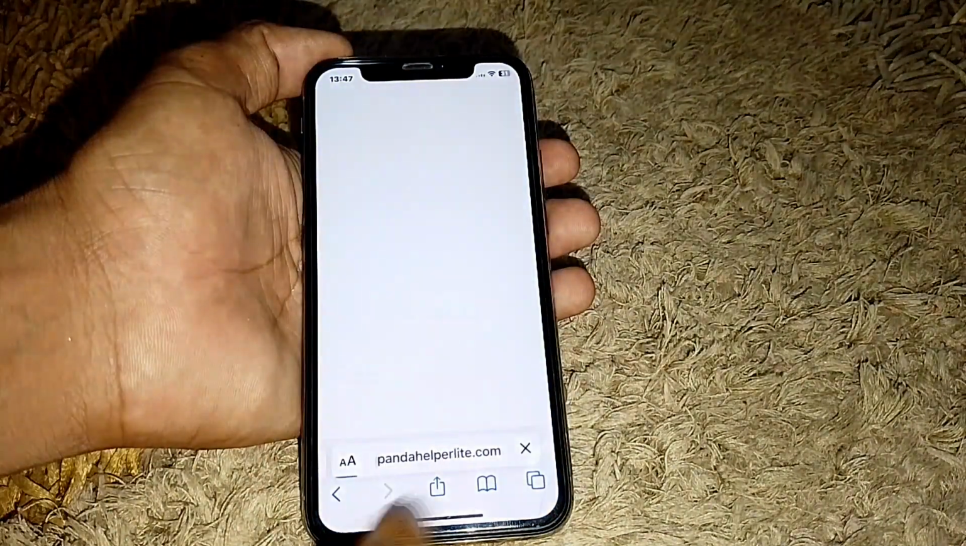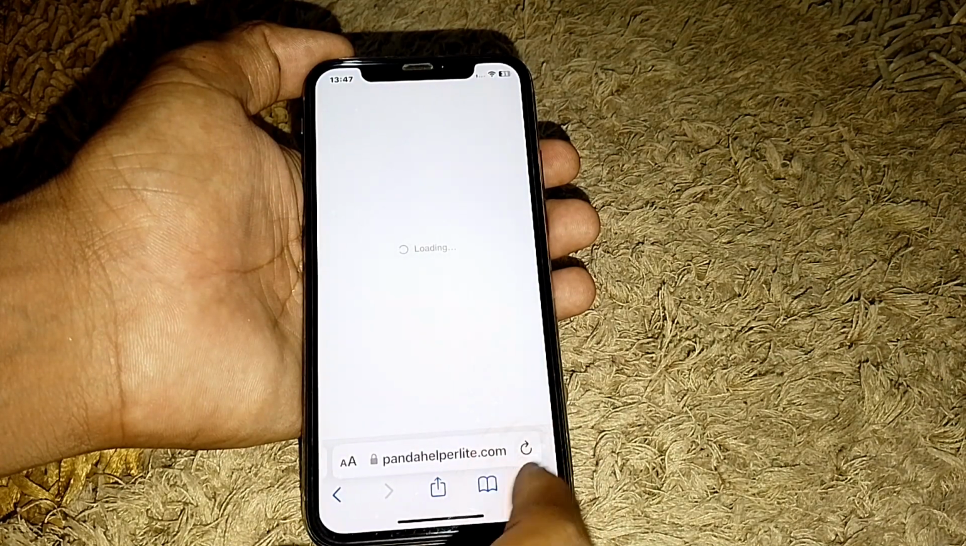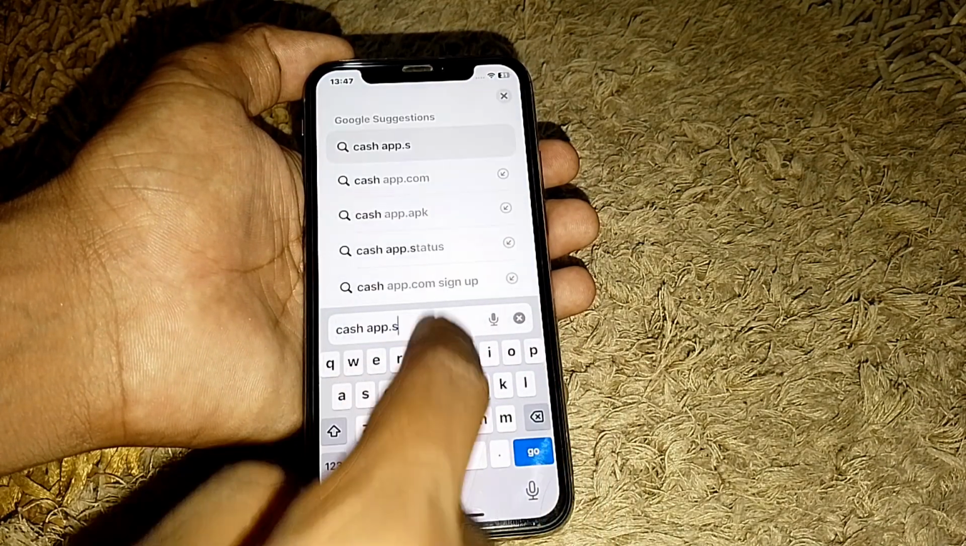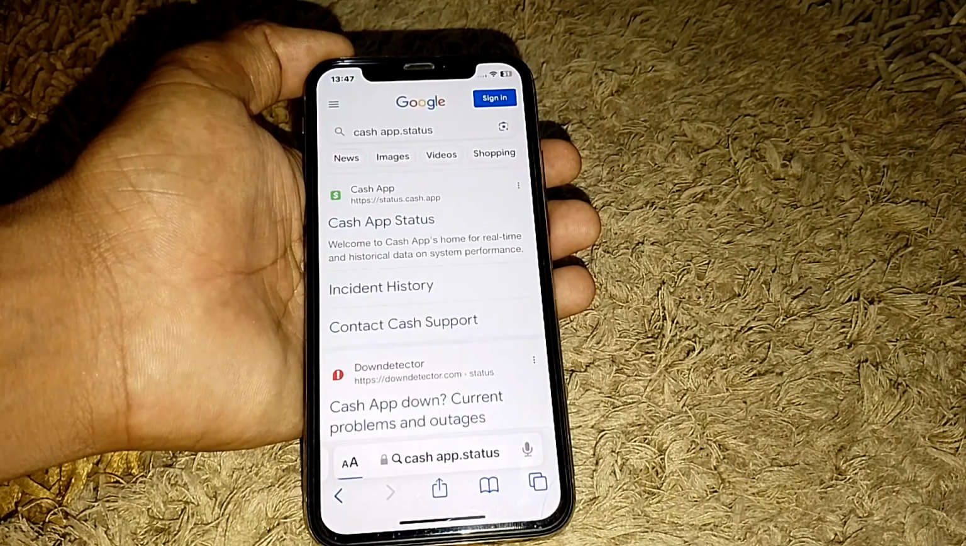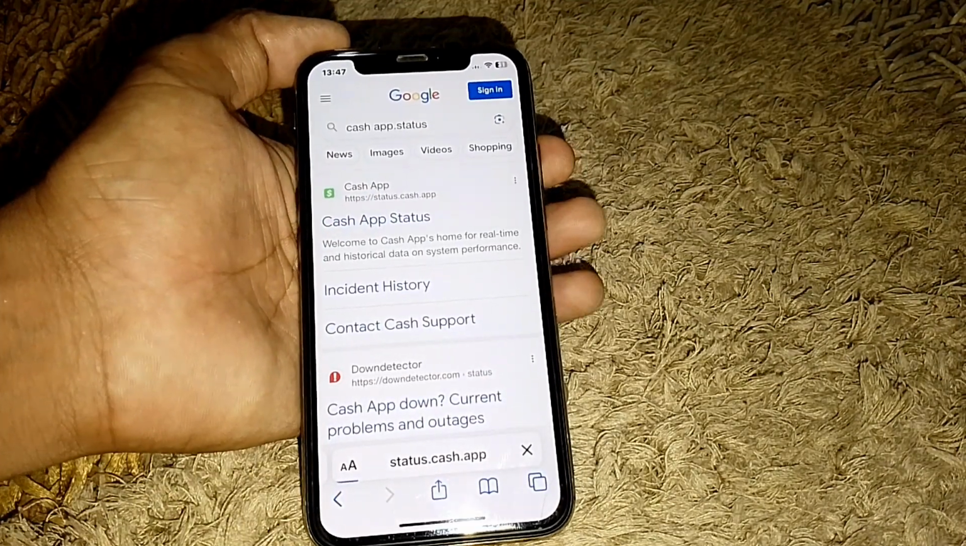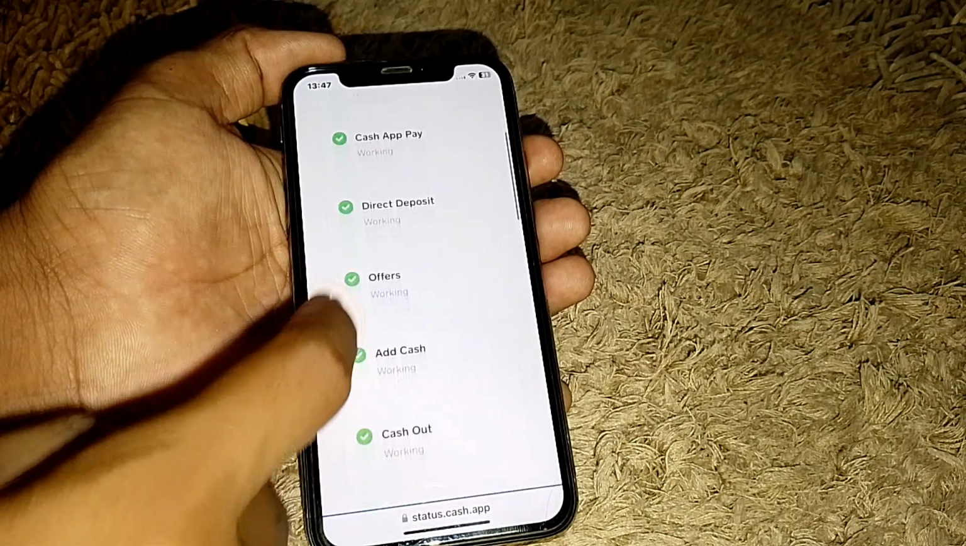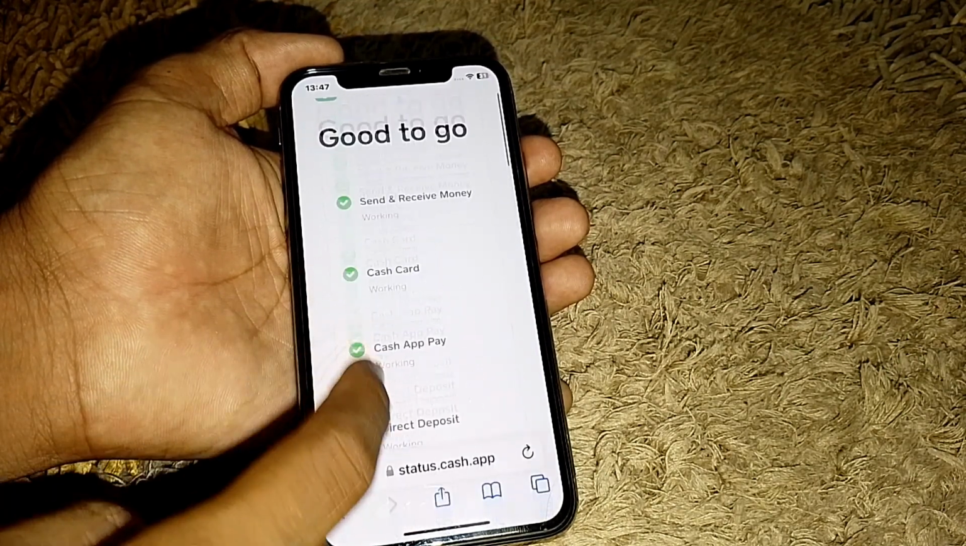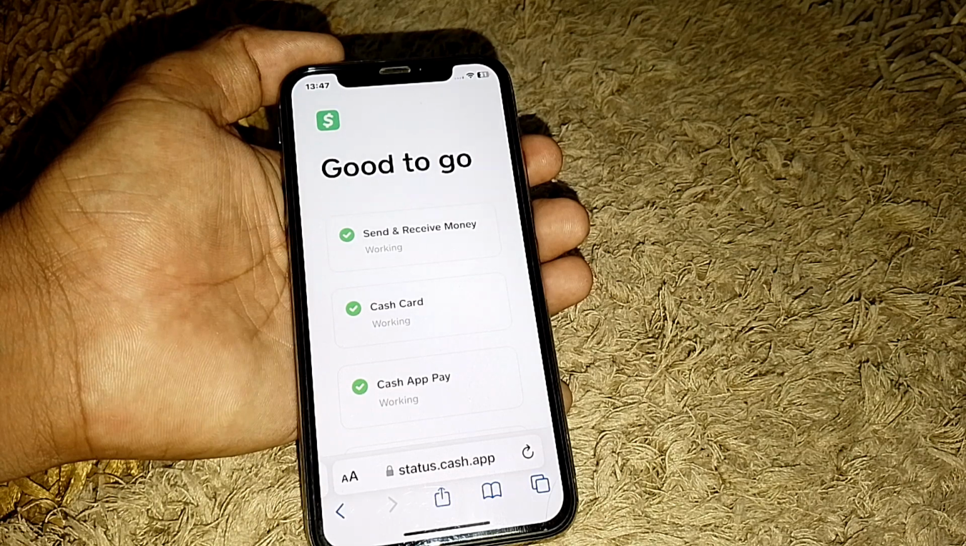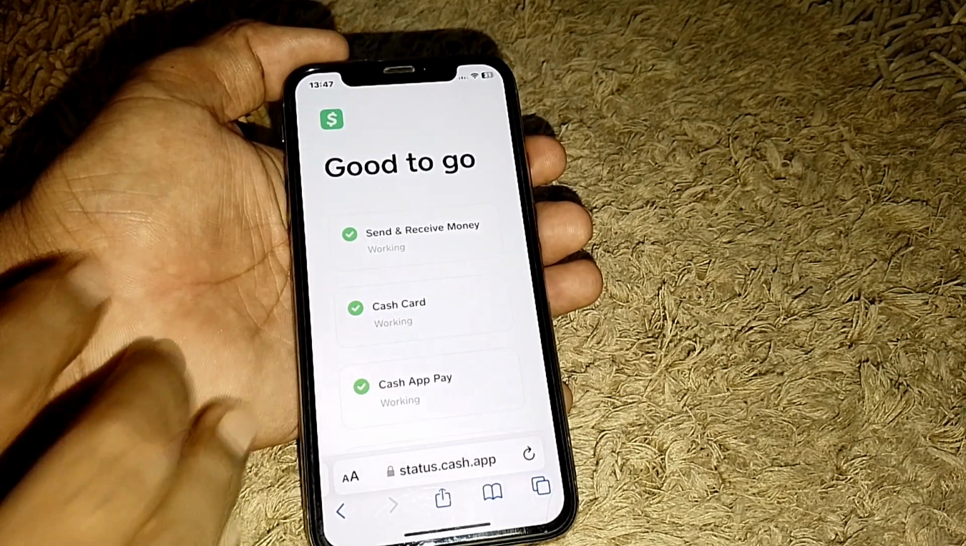Simply go to Safari, and from here search for Cash App dot status. Tap on the first link. From here you have to wait some seconds. Now from here guys, check if it's working or not. You can see here guys, send and receive is working properly. Just simply check from here.